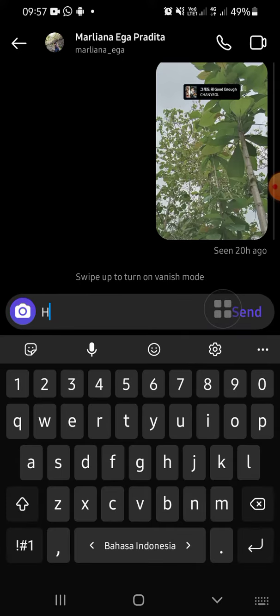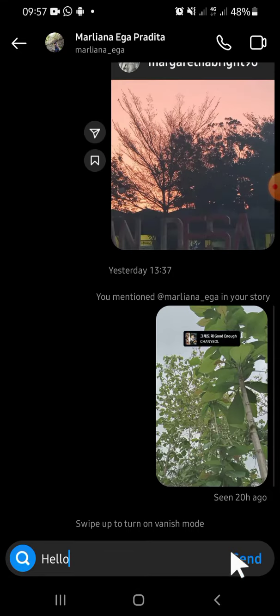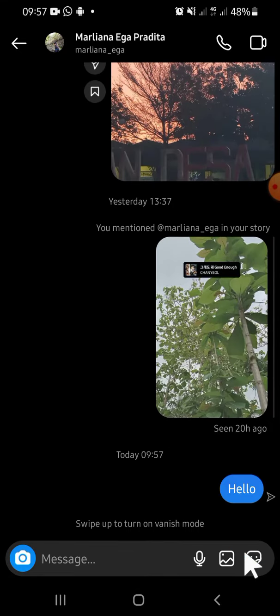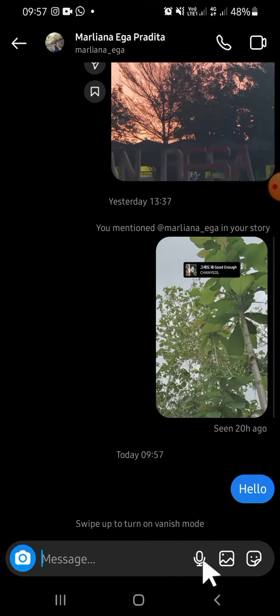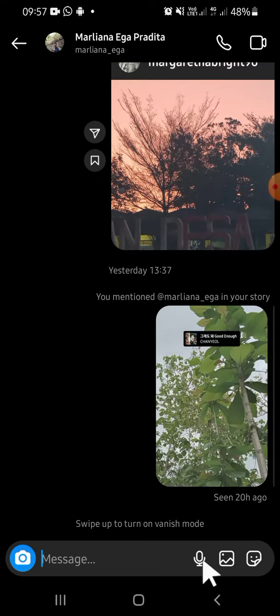So for example, hello. Okay, and I'm going to send this message, so I'm just going to tap on the send option. And then if you want to unsend this message, you can simply tap and hold on the message like this, and then you just need to click on unsend. Okay, and now the chat is gone. And alright guys, that's all the way to unsend a message on a chat on Instagram.